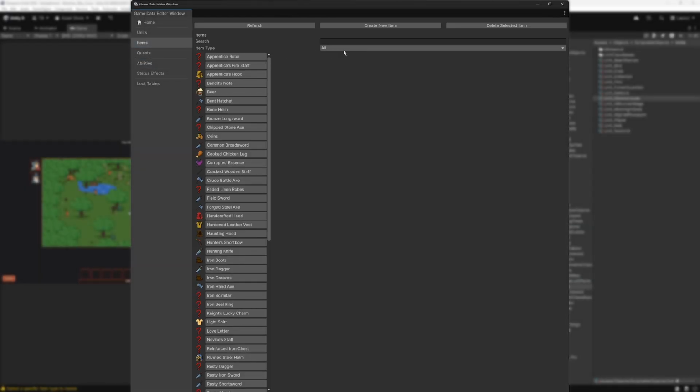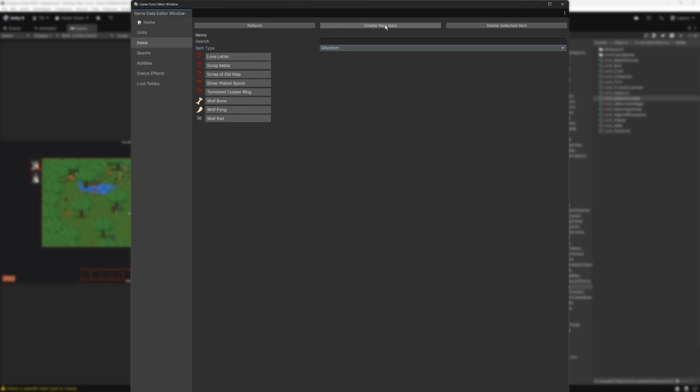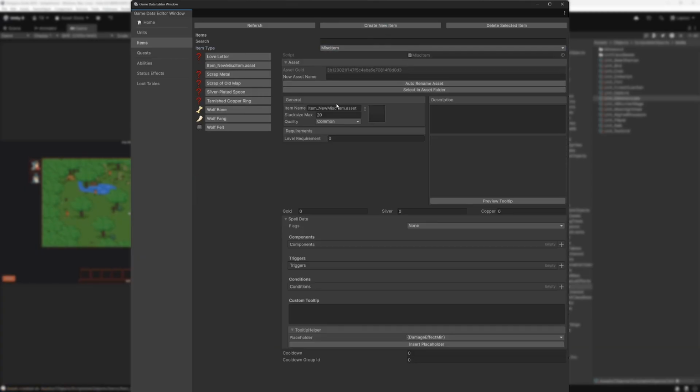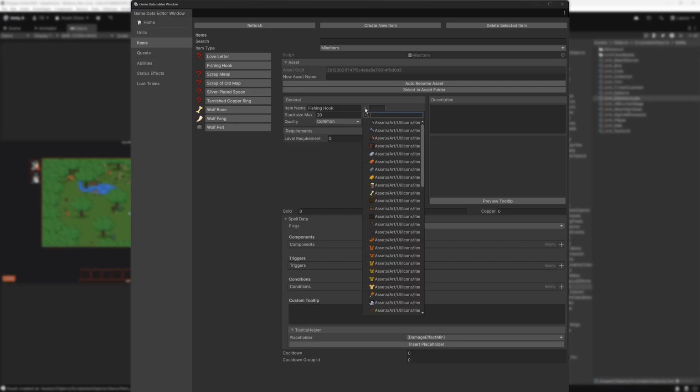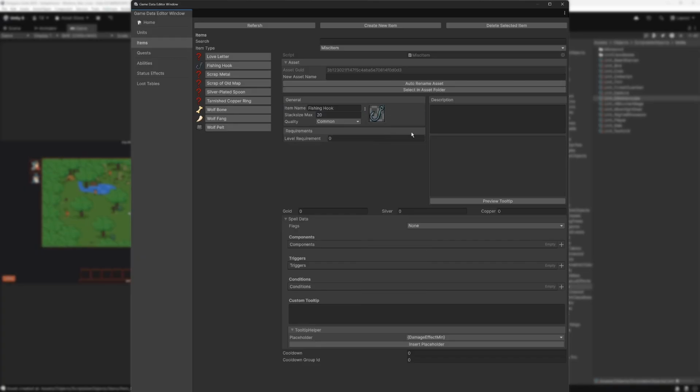Then we can go into items. First we select the item type. Then we click create new item and the item name will be fishing hook. Then I'm just going to rename the object. Let's select the sprite for the item. Quality of the item is junk. Let's add a description of the item. A small rusty hook, bent and nearly useless. We're gonna set the value to 15 copper.